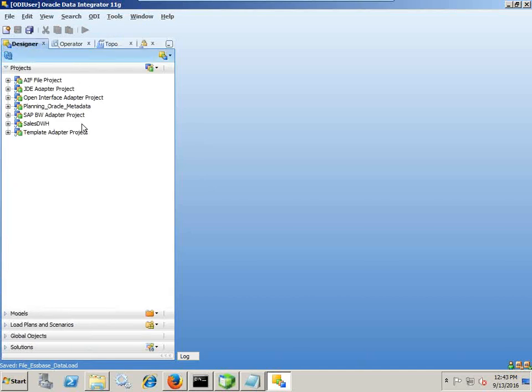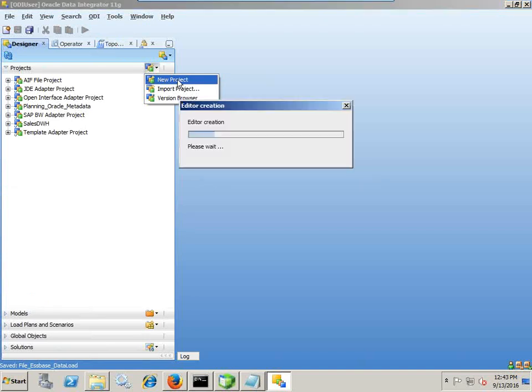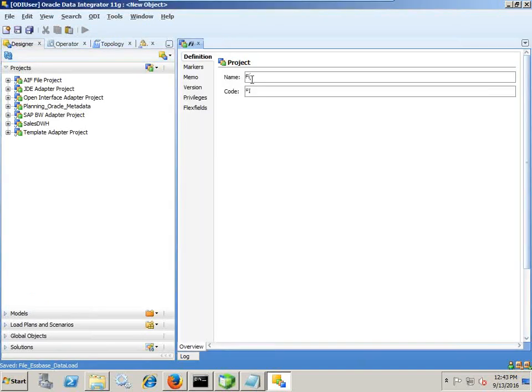Now we go to Designer, create a new project, and do reverse engineering for the flat file, which is reading all the metadata. So create a new project, file Essbase data load.